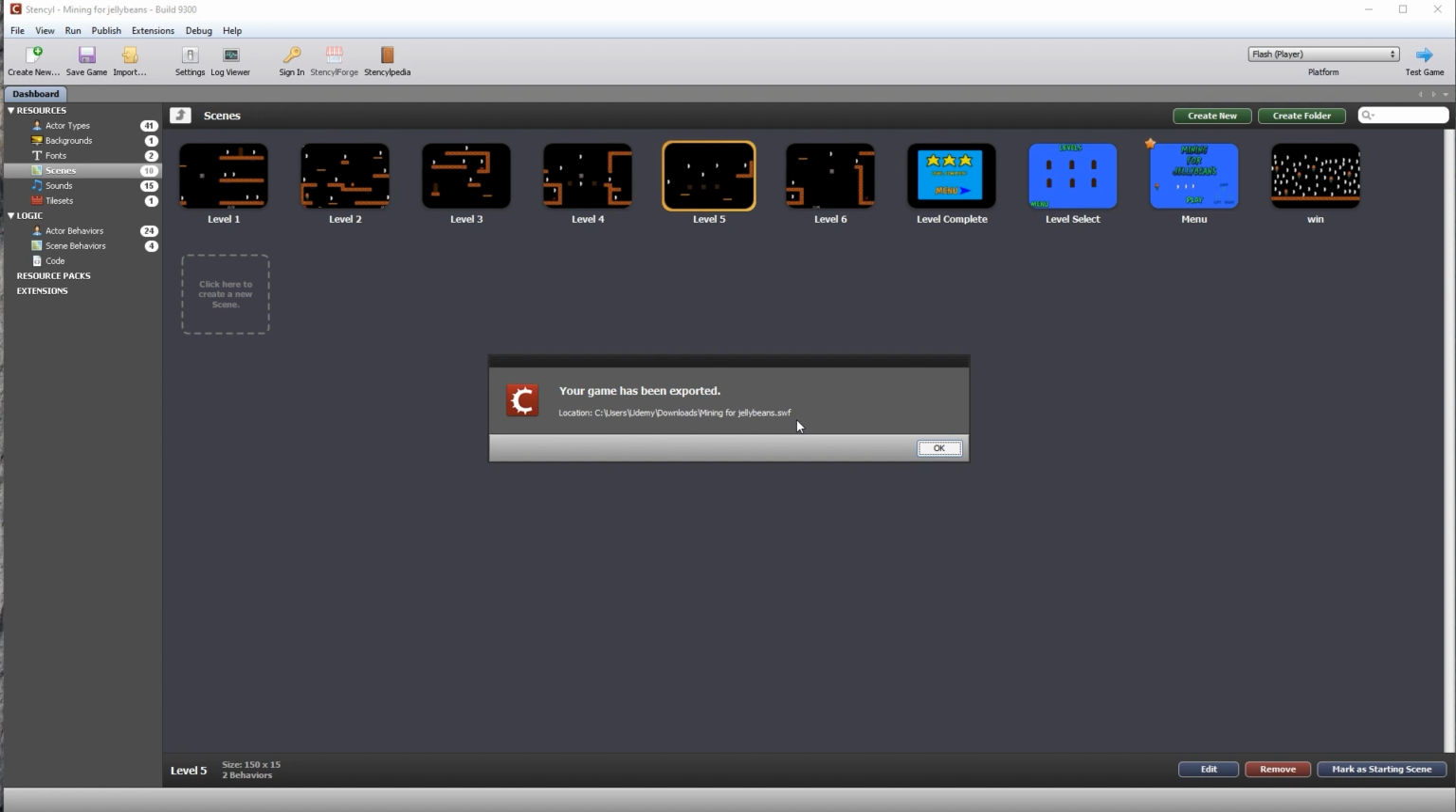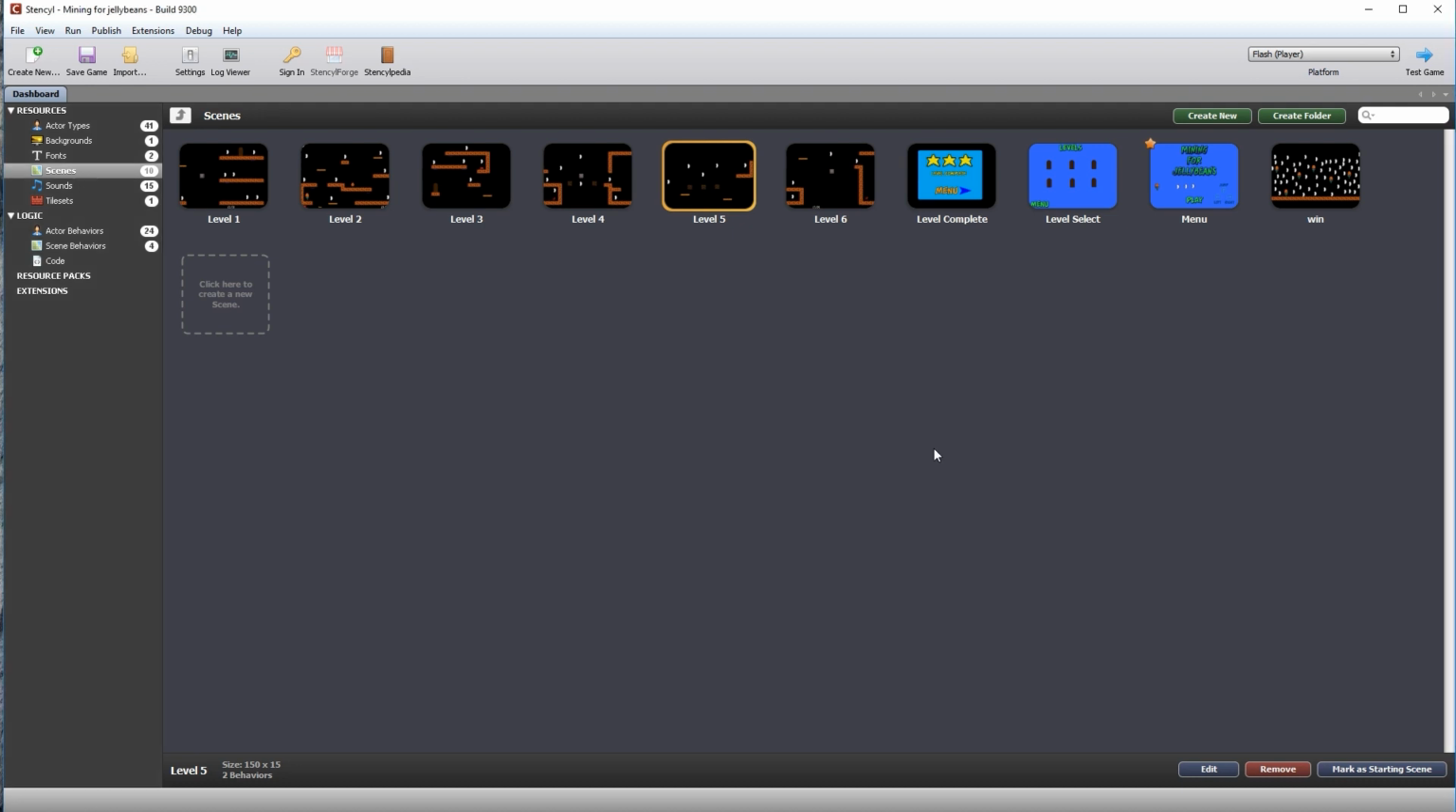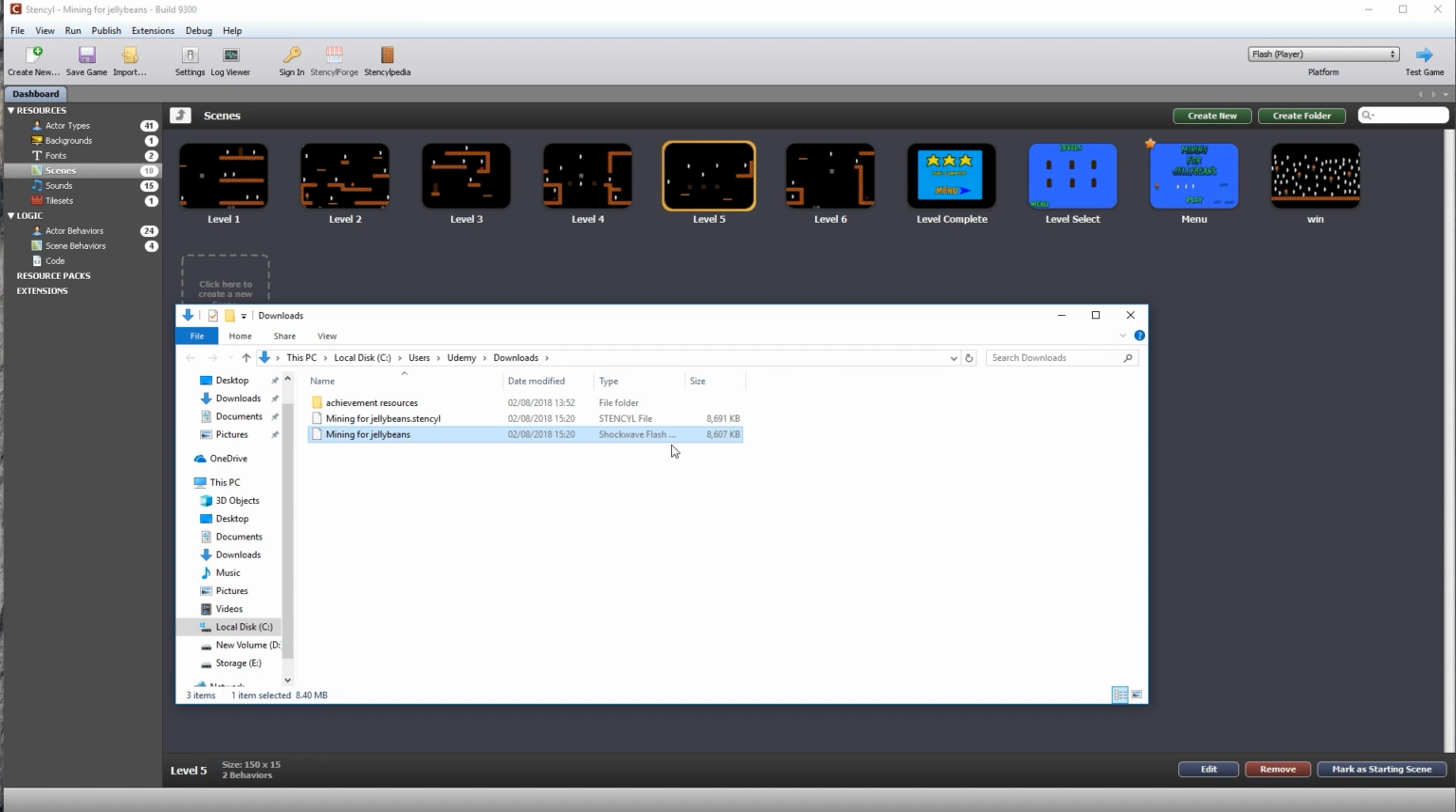And that can be obviously put onto a game website, any free game website. And you can see that the file size is pretty small, actually 8.4 megabytes. So that's pretty small.